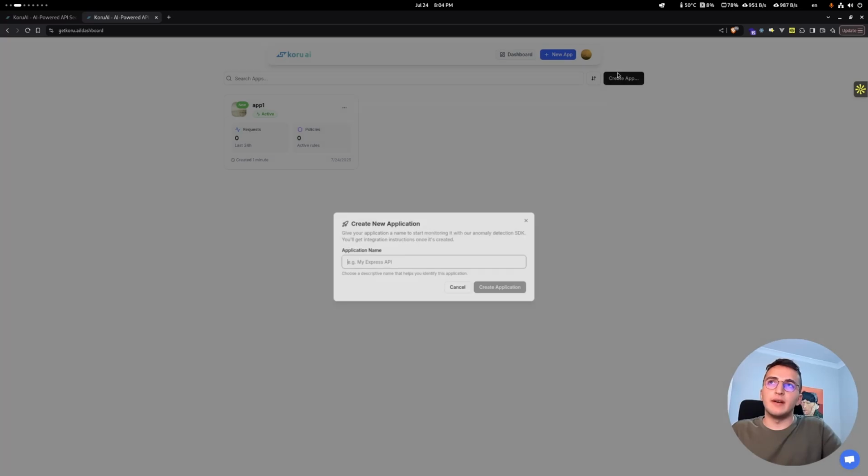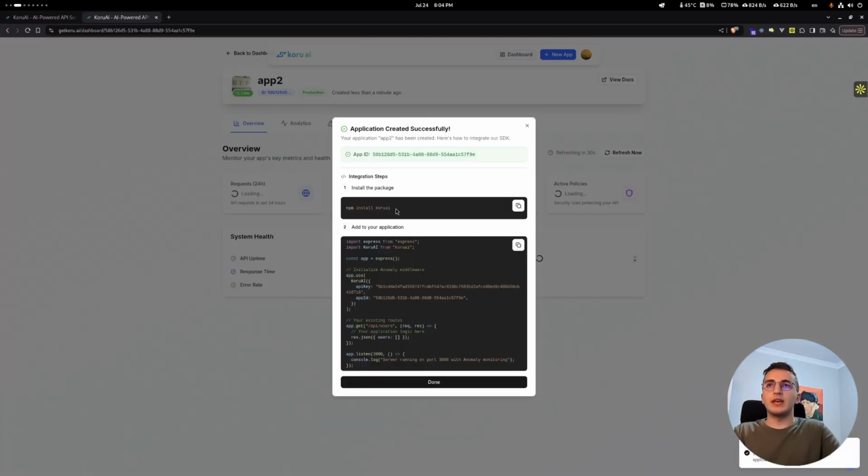First, you have to create a new app. Let's take this one, app 2. After creating the app, you need to npm install the Koru package so you can integrate it into your code base. But before that, I'm going to show you which API we're going to protect today.